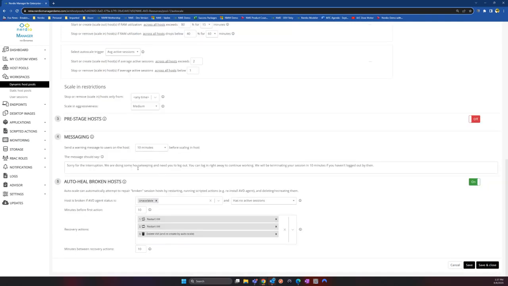And our last option is auto heal broken host. We can take a look at the status of the agent and determine whether or not it's unavailable, SXS stack listener not ready, domain trust, maybe the upgrade failed, and has no sessions, no active or even active sessions. If we see this for 10 minutes, we will restart the virtual machine. 10 minutes later, we'll evaluate it again. If we have to, we'll restart it, and then we will delete it and recreate it if need be to actually fix the issue.